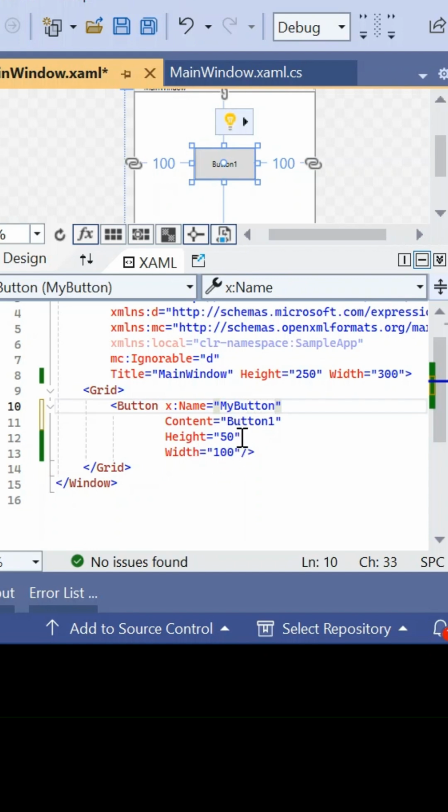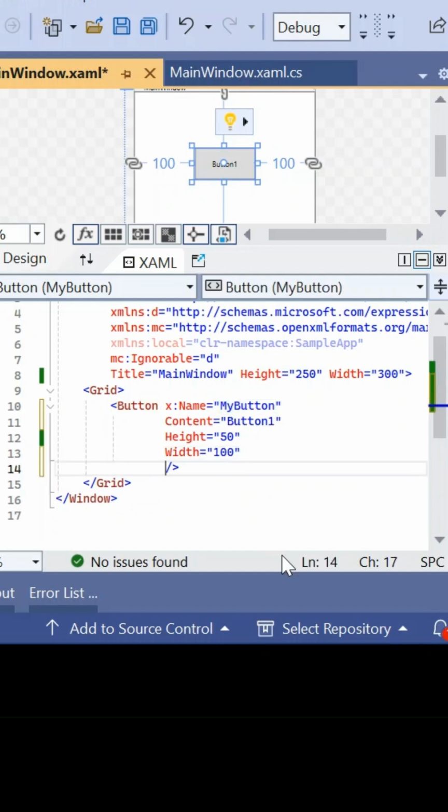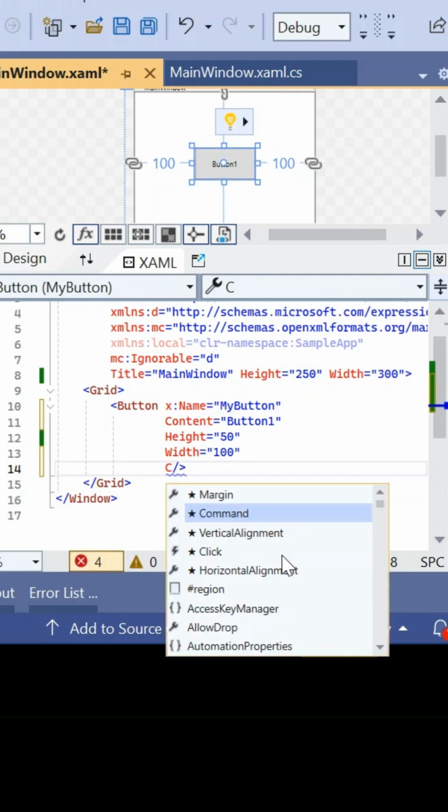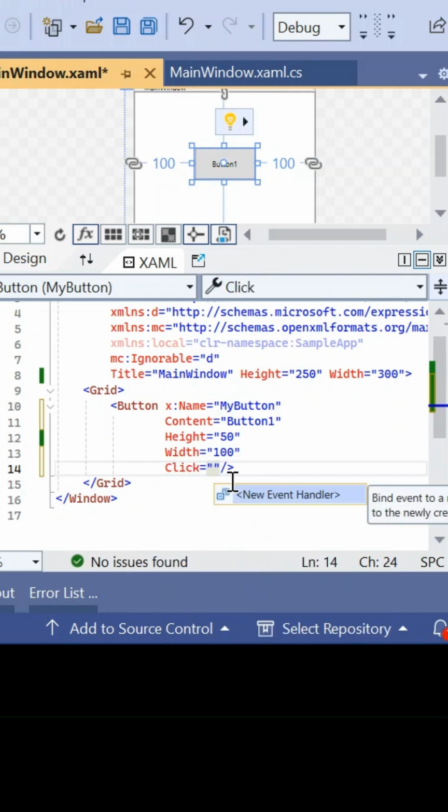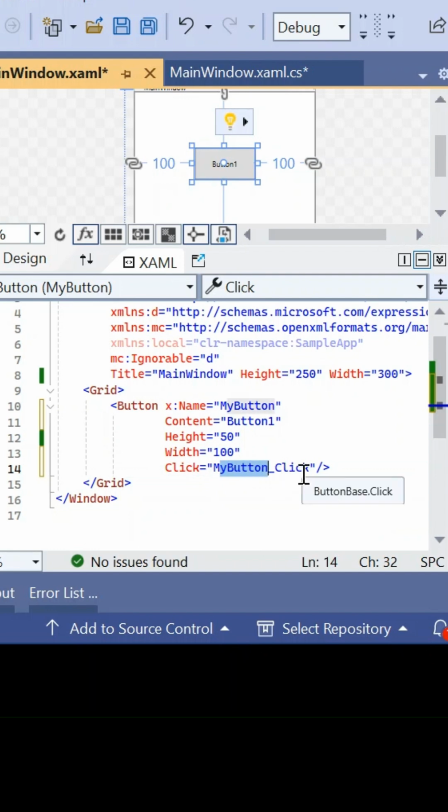So when I create a click event, it will be created with respect to this MyButton text, as MyButton_Click event. To generate it, what we have to use is a simple Click event. So this is Click. And IntelliSense is again showing us this New Event Handler. If you press Tab, it will create the event, MyButton_Click.